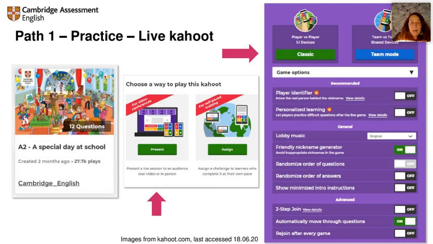If you're then going to play the live Kahoot in your online lesson to practice the language, you go to the Kahoot, that's on the left, and select play. You choose present in the pop-up box. That's the middle image here on the slide. And then the purple bit on the right, you choose your game options.